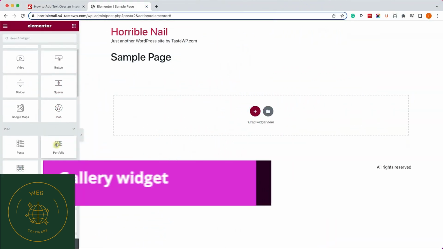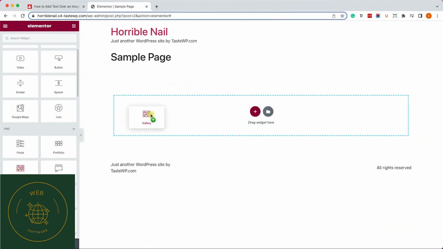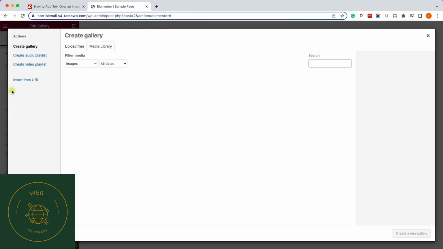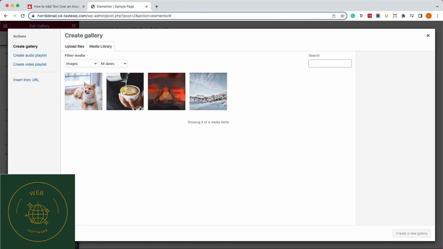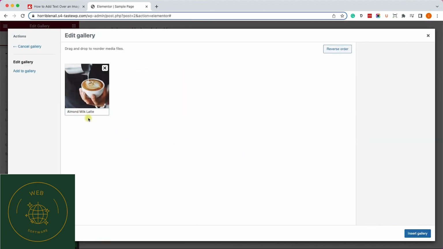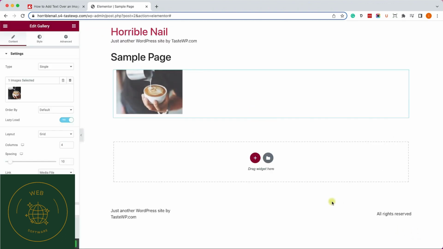In this method, we will use the gallery widget, so we will drag it from here to the canvas on the right, and we will choose an image from our library. In this case it's going to be this latte, and we will enter a custom caption to it, almond milk latte for example, and we'll click on insert gallery.